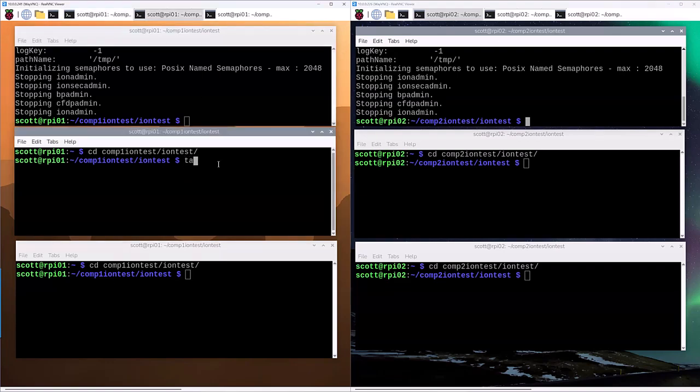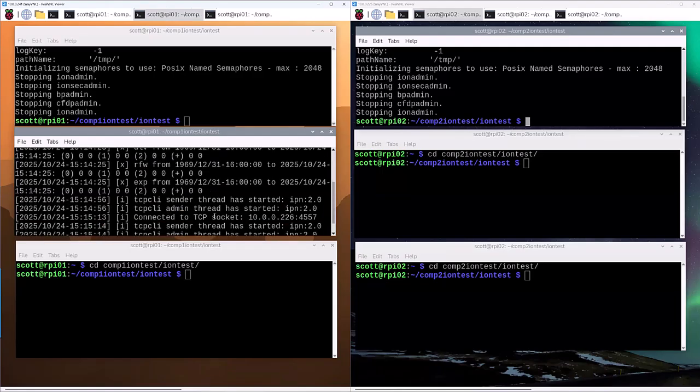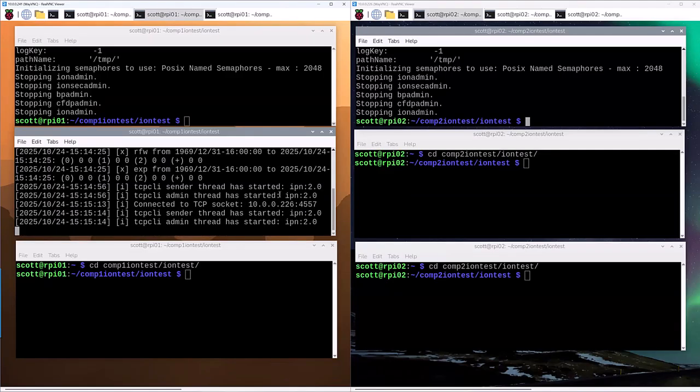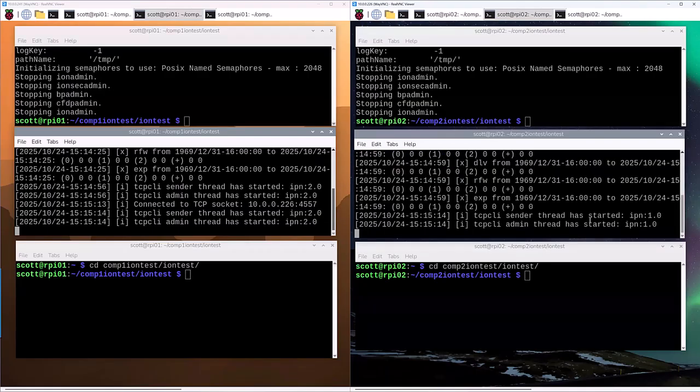Second window, I'm going to go down on the left-hand side on RPI1. I'm going to type in tail -f ion.log. And I can see in this log file, if I look up there, whether or not they're connecting to each other. Connected to socket, TCP socket 10.0.0.22, 6.4.5.5.7. We can see that IPN node 1 can see IPN node 2 and it's connected to it. That's all in the log file. So over on the right-hand side, tail -f ion.log. And we can see on the right-hand side that it sees IPN node 1 as well.